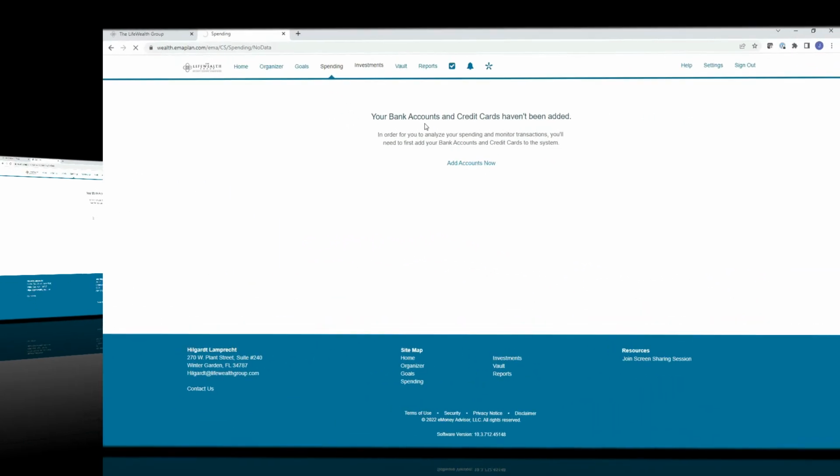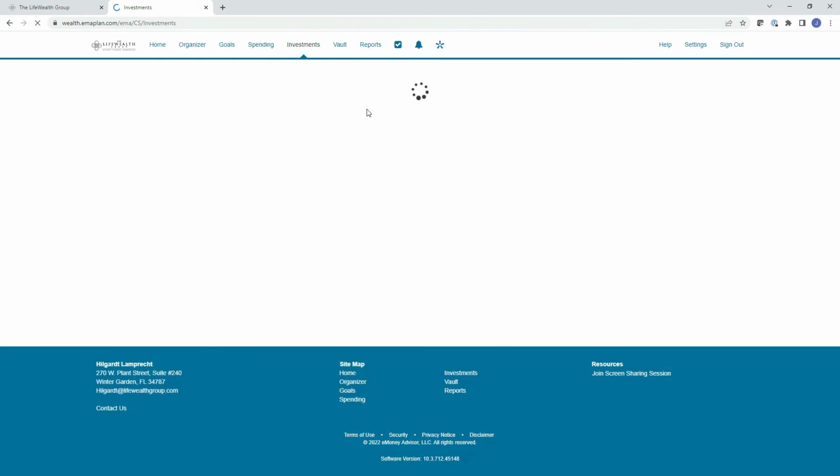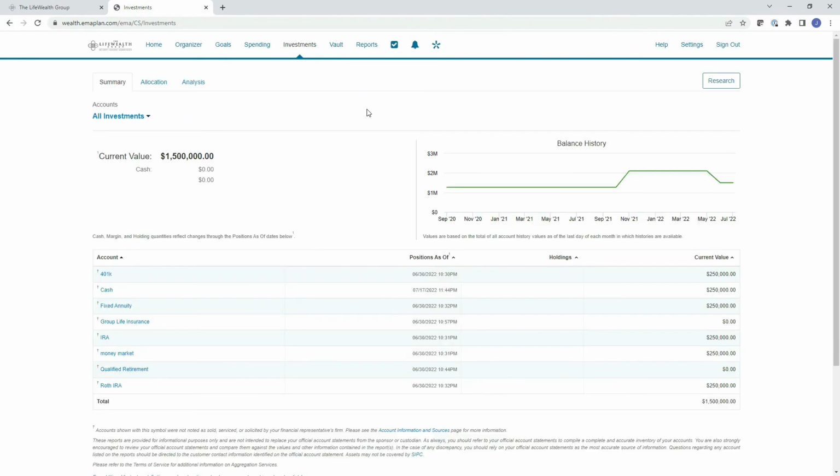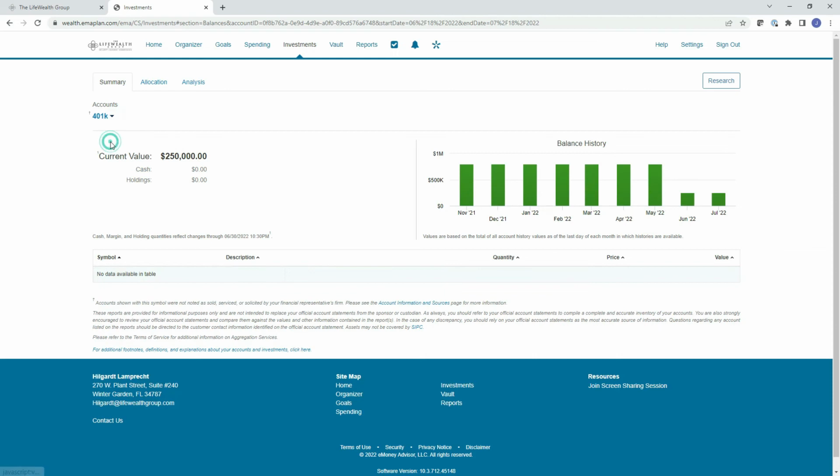The fifth tab of the client portal is the investment section. What you'll notice when you go here is you'll see a balance history on the right-hand side, and it'll show you a historical projection of the total balance history of your investments month by month over the course of time that we've been tracking it. You can also choose, instead of looking at the balance history of all of the investments, to go investment by investment, and it'll show you a graph of the balance history over time for each account.